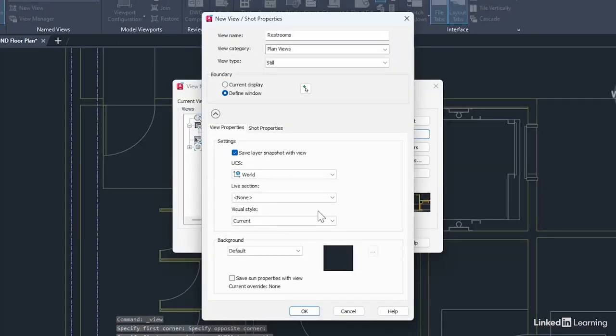Now, the reason I got you to expand the dialog is in the View Properties tab here, you can save a layer snapshot with the view. So whatever your layers are set to right now, it will save those settings with that view. So when you go to that named view, it will also go to those layer settings as well. It's a really good way of remembering the layer properties of that view. So you just tick that box. I'm going to click on OK now.